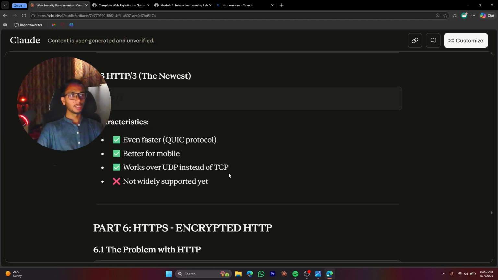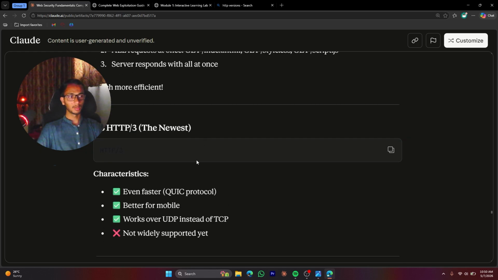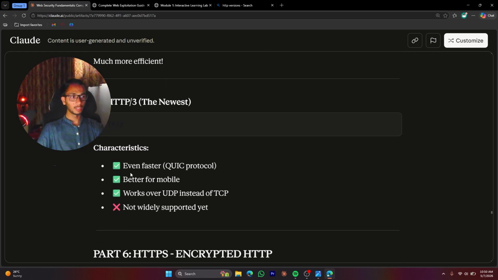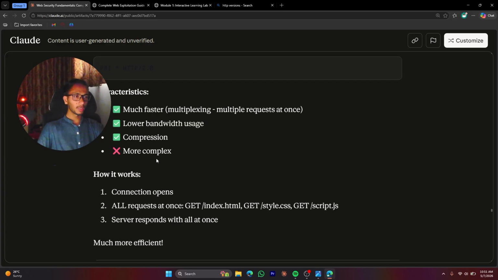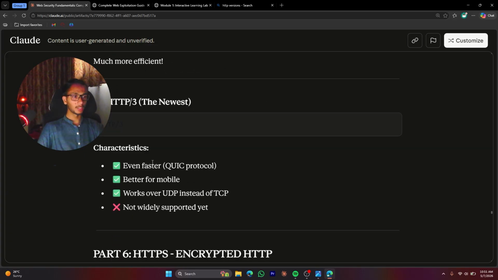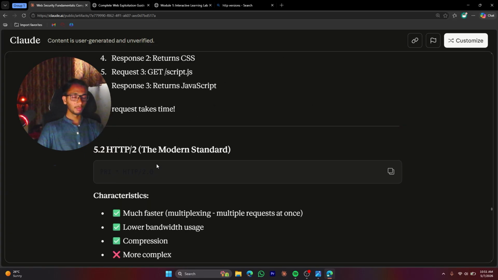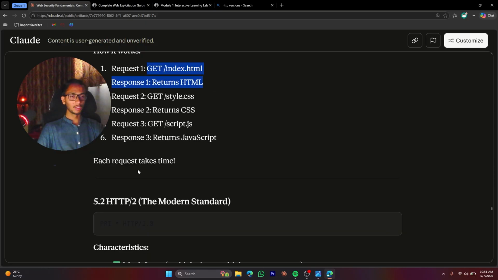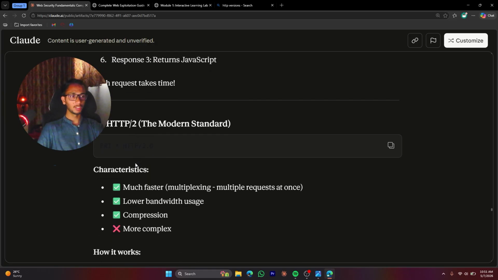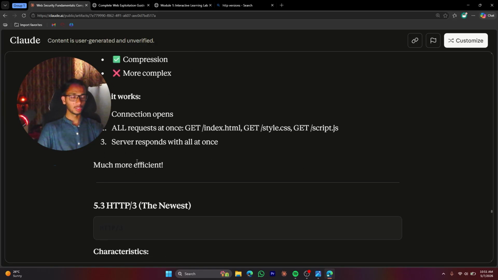And then we have HTTP/3. This is the newest, even faster than this one. And it says right here not widely supported yet, but I hope you get some kind of idea, even a little bit, right? So HTTP 1.1 version, HTTP/2 version, HTTP/3. 2 is the standard version, 1 is the oldest version, and 3 is the newest, right? So I hope you understood all of these.